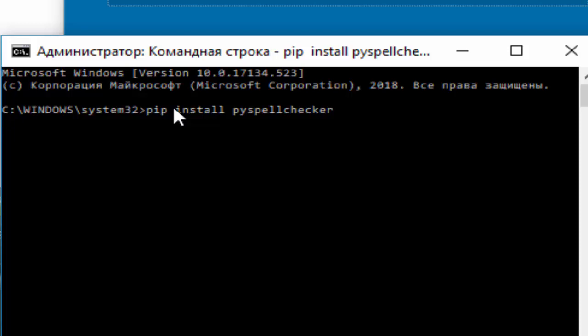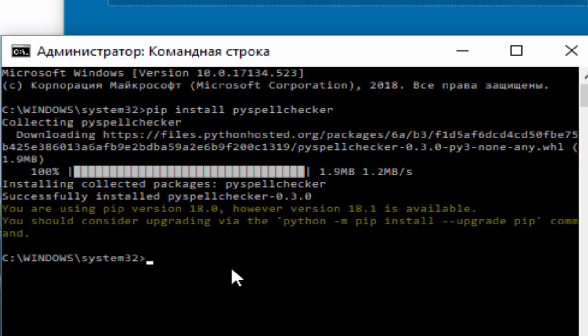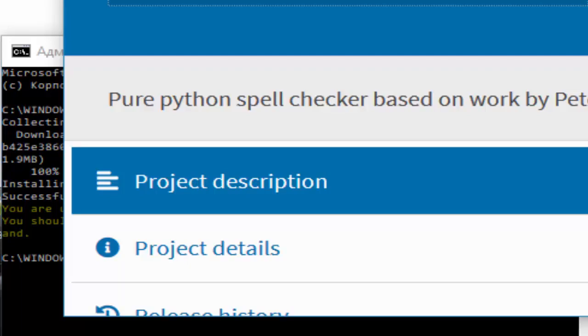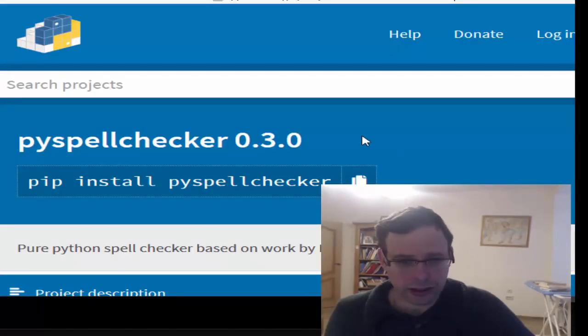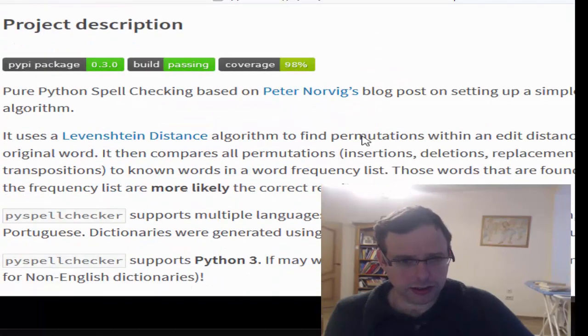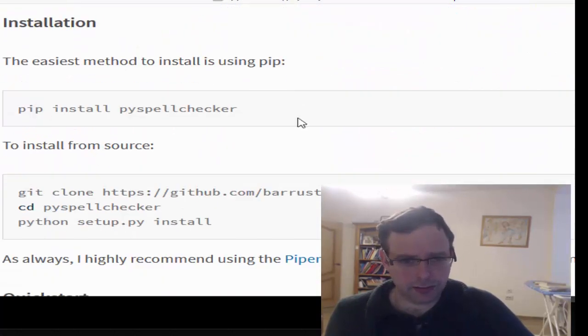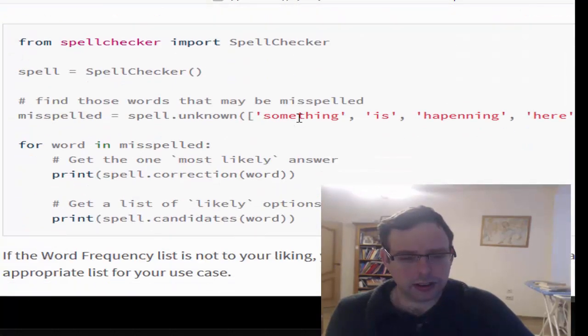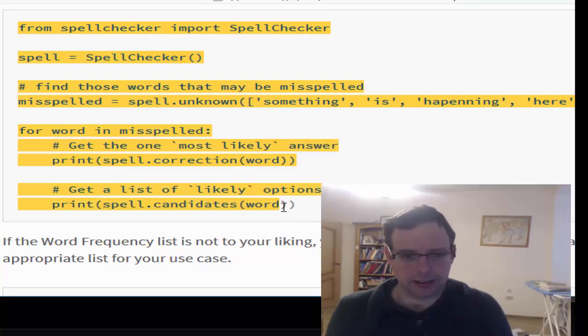It installs it. Okay, so it's installed successfully. So this means that we now have spell checker on our computer. So we need to have a look at the details here, the description. Okay, it's got this, it's got that. Installation, pip install, we've done it. Quick start. There we go. There's our code.